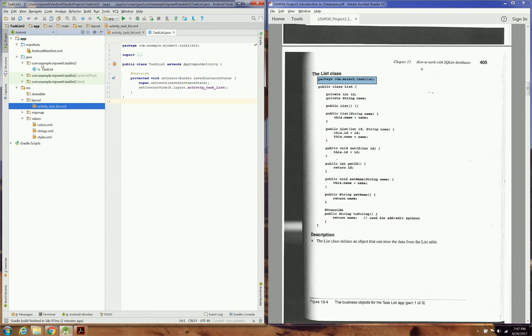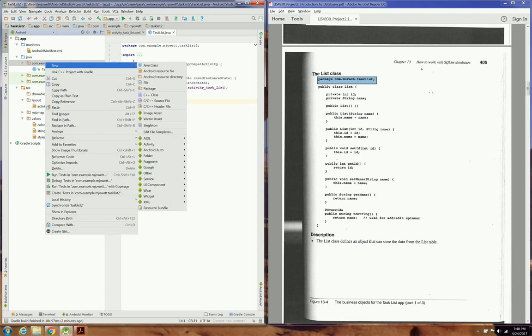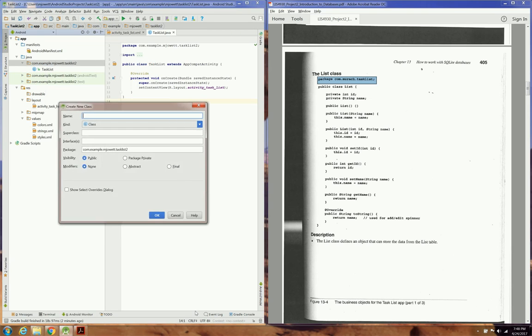Right-click on the package name com.example.yourfsuid.tasklist. There are three of these packages, right? Right-click on the first one, and we're going to say New Java Class and name this List, L-I-S-T, just like the PDF file to the right here. Don't touch anything else, just keep the default, just name this List.